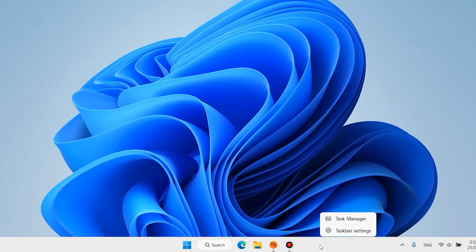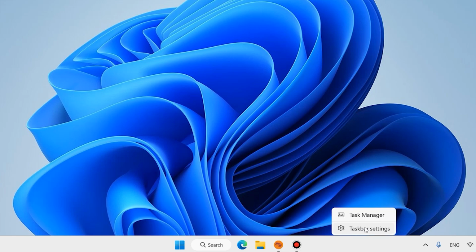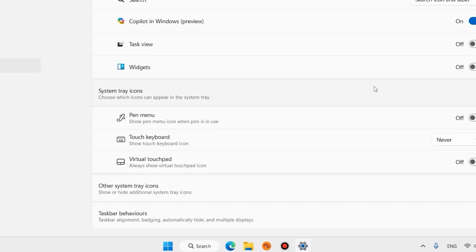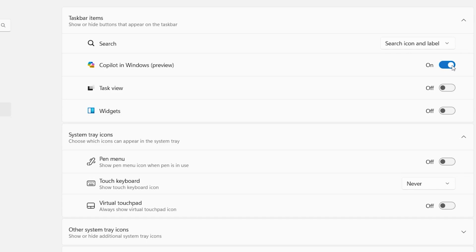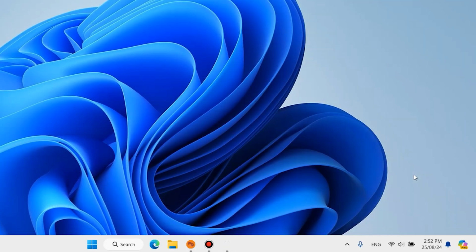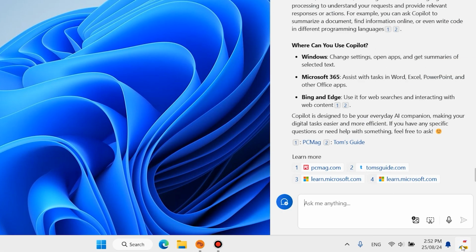When you click on the Windows taskbar, here is taskbar settings. Click on taskbar settings. If Copilot is not open for you, here we have Copilot in Windows Preview. If it is off, you can turn it on. Look here in the corner, here we have Copilot. Click it.